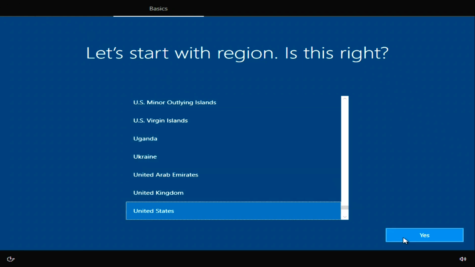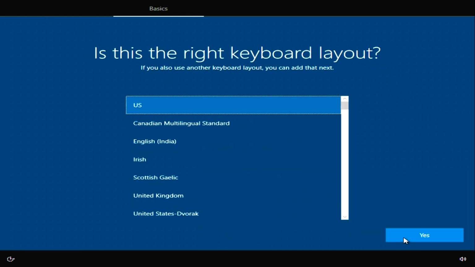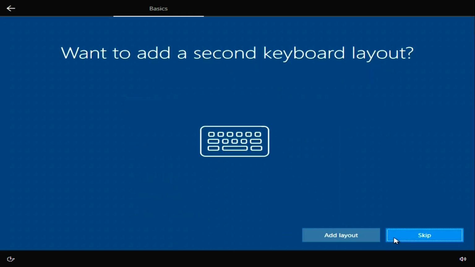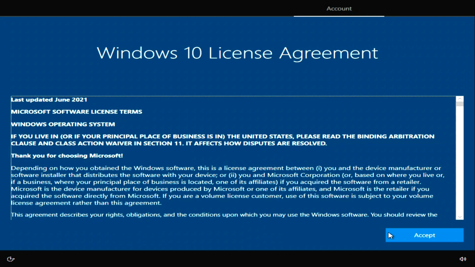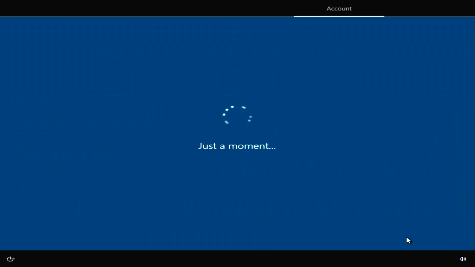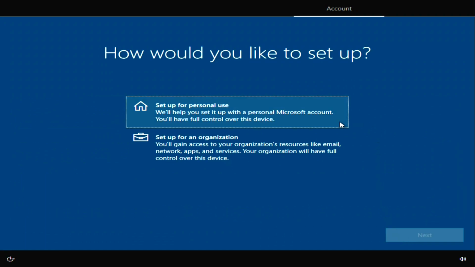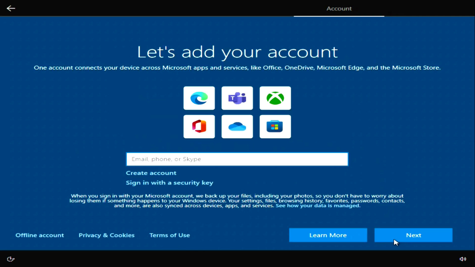Select the region. Now the keyboard layout. Skip. Here you need to accept the license terms. I choose for home use. Next. If you have a Microsoft account, enter your details here. If you click Create Account, you will create a new Microsoft account. You just need to follow the system's recommendations. I will create a local account without registering in Microsoft, and I'll click Offline Account.